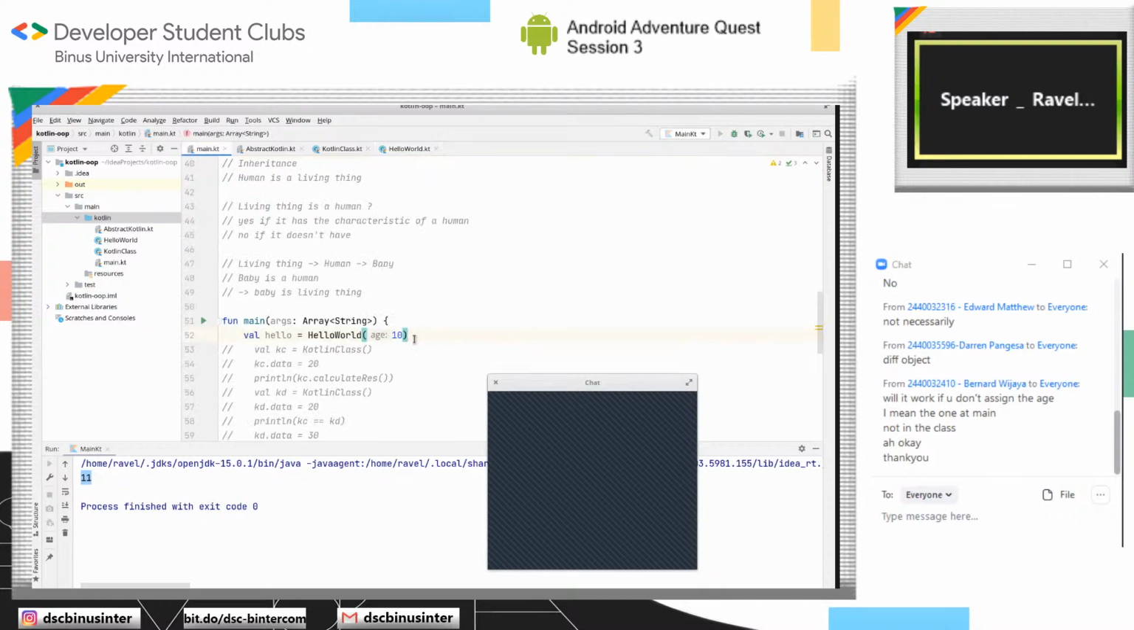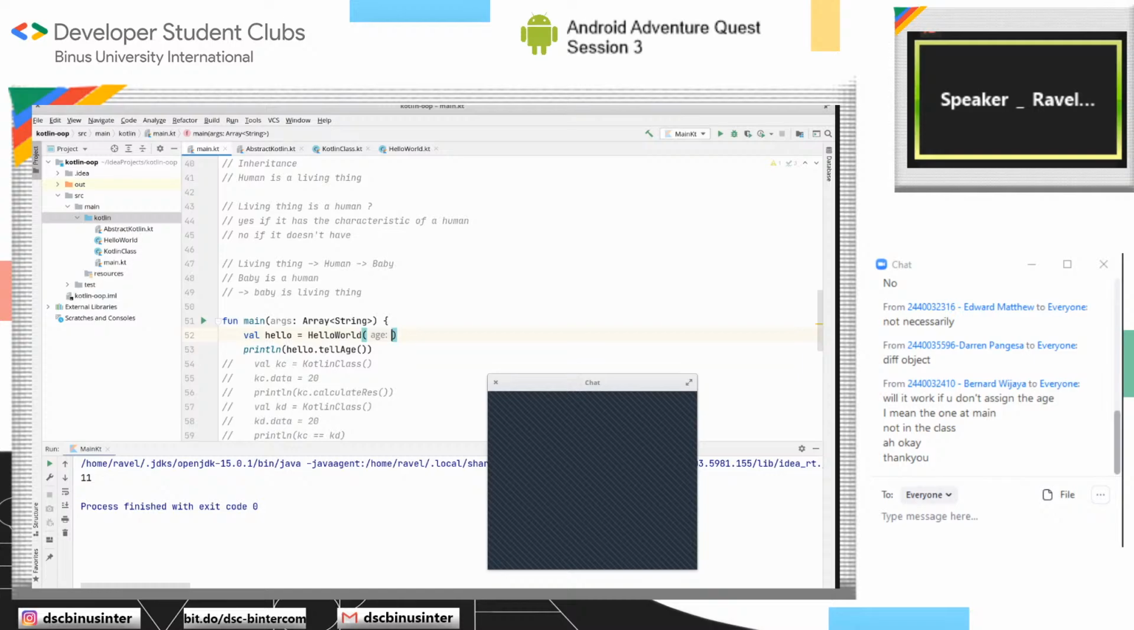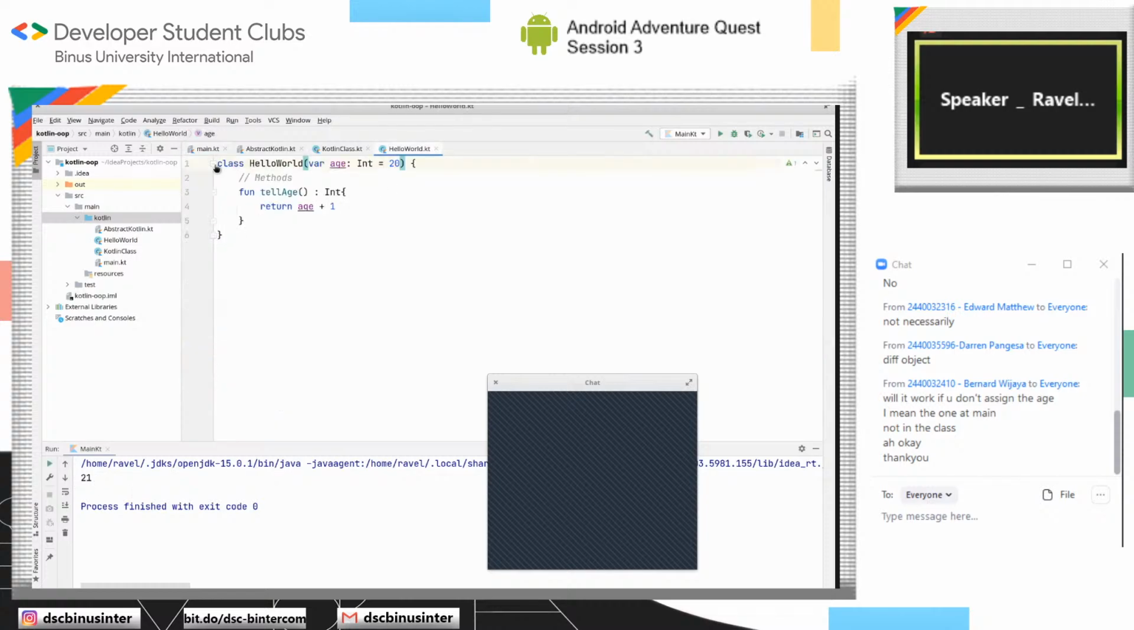If we run hello is hello world equal to 10, of course nothing will print out because we haven't done any print command. We can do print hello dot tal age maybe. Yeah, we set the age into 10. Tal age should print out 11. Okay, we are having 11. But if we remember here, we are creating var age is integer with default value of 20. So if we remove this value from age, it will still work, and it will return 21. That's what we call a primary constructor. This is what is happening with the primary constructor.